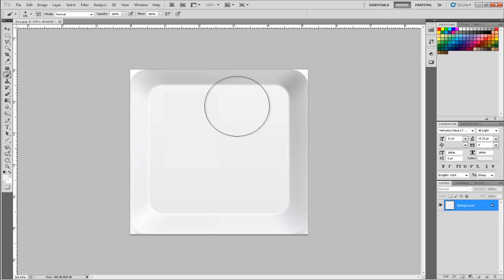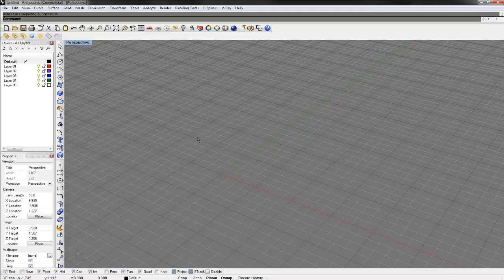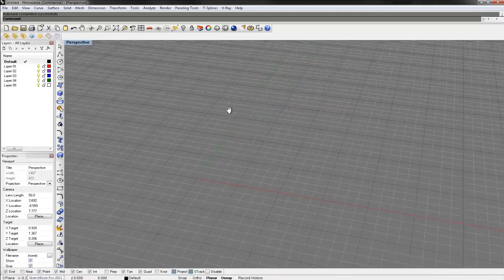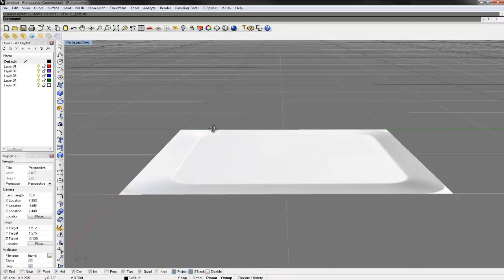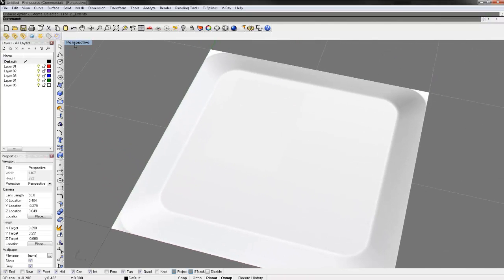So I have my underlay here and I'm going to go into Rhino and import this in. So what I do is I type picture frame. It allows me to select an image here. And now a normal key is about a half an inch squared. So I'll make this 0.5 by 0.5 inches. And now I've got this image to work on top of.